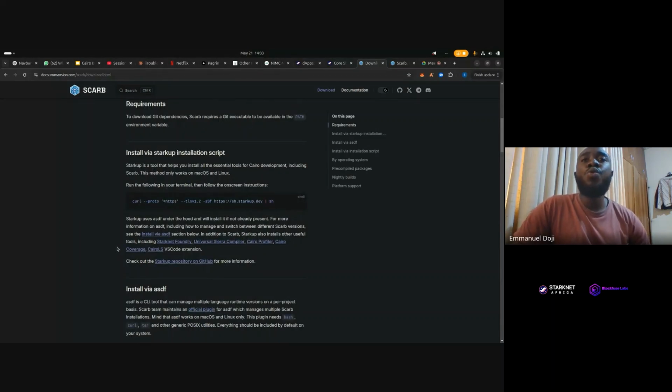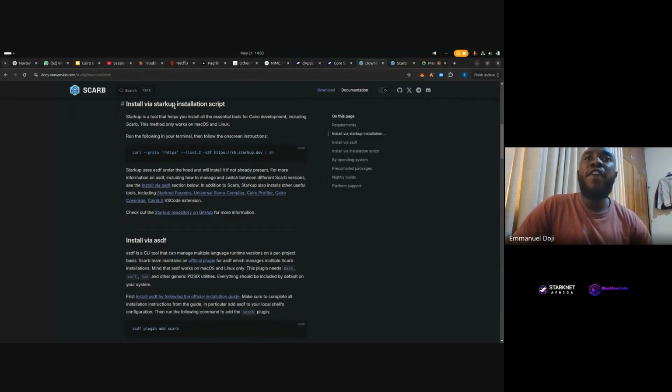So there are different ways to install Scarb. There is installing via the Starknet Foundry installation script, and then there is installation via asdf. asdf is a CLI tool that manages multiple language runtime versions on a per project basis, while Starkup is a tool that helps you to install all essential tools for Cairo development, including Scarb. This one works only on Linux and Mac OS.